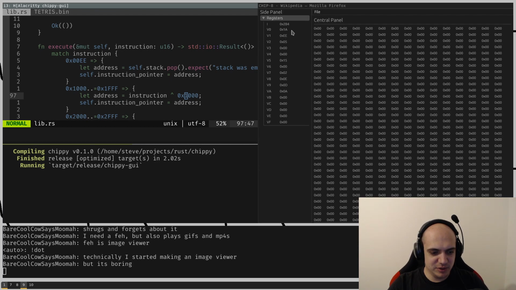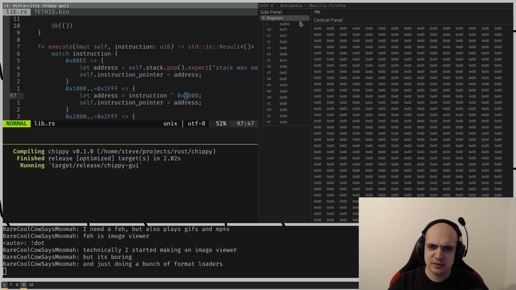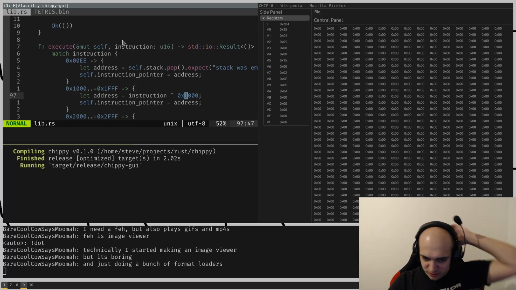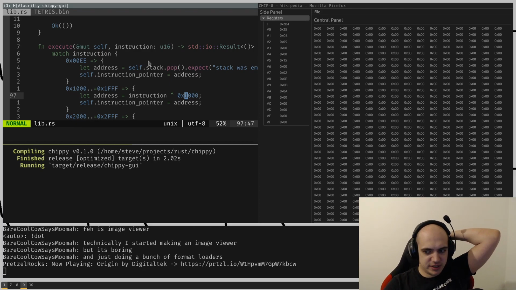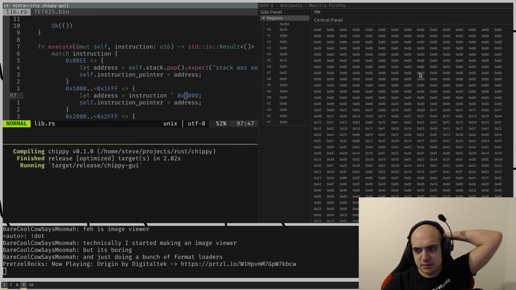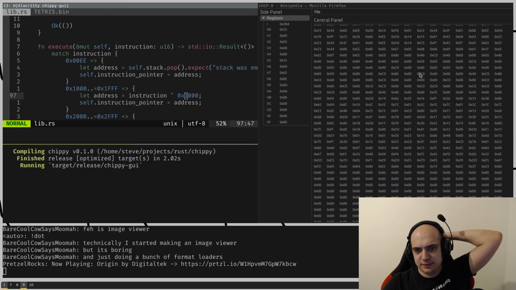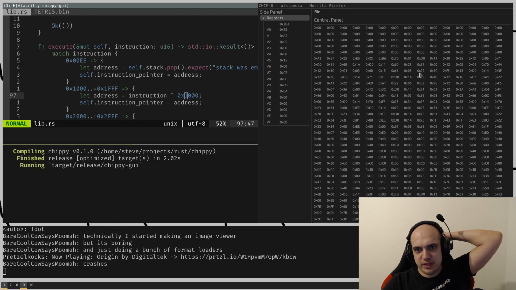Technically, I started making an image viewer, but it's boring. Make it explode or something like that. And just doing a bunch of format loaders. Yeah, I can imagine that doing an image viewer is kind of boring though. So you basically convert to some internal formatted draw, and that's basically it. Can you crash, please? It would be really great if you could crash.